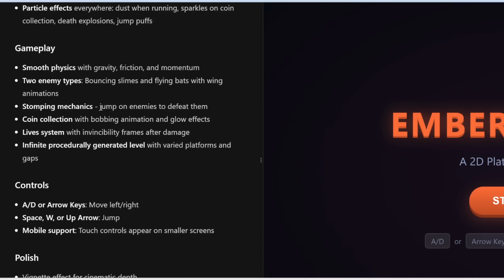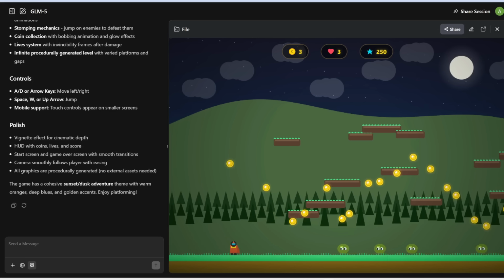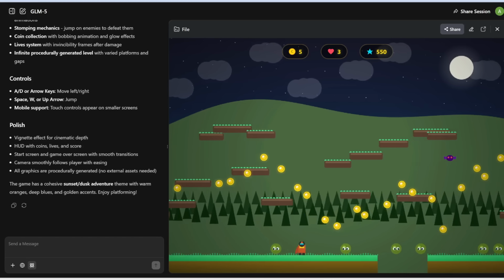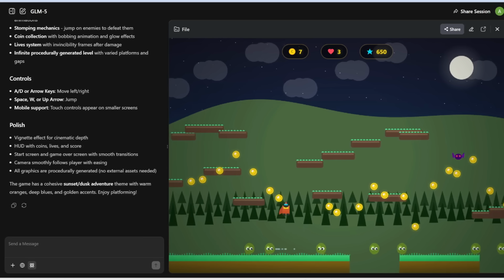It even has coin collection, it has a lives system, infinite procedurally generated levels. Wow. And it did all of this in just one prompt. Okay, I didn't need to prompt it further. So let's press on start game, and here is my character with a cape. Let's collect some coins. So the coin collection works, and let's try to stomp a character, so that also works.